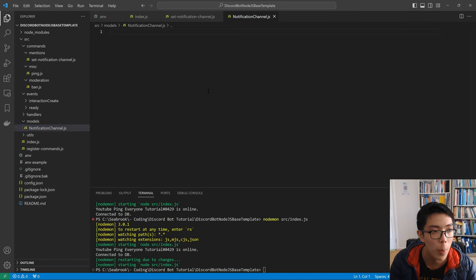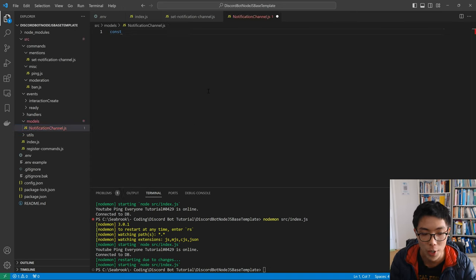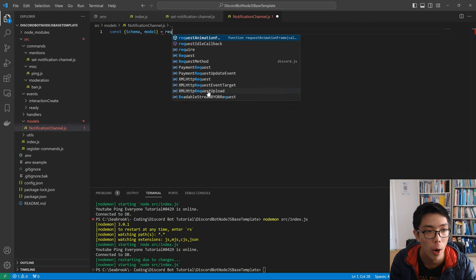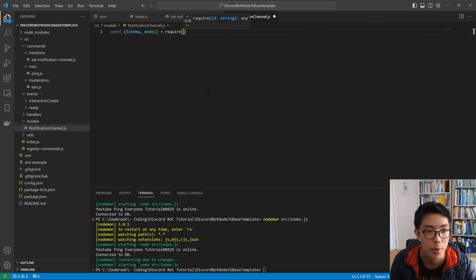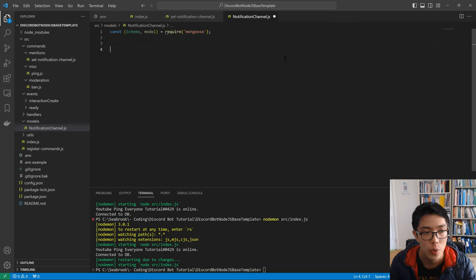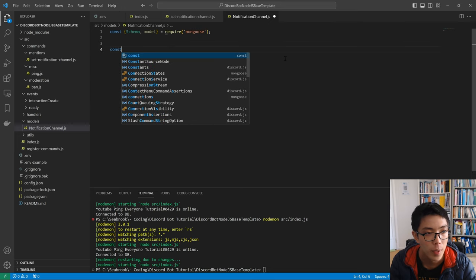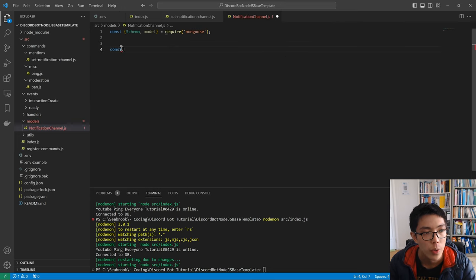What we're going to do here is create a const, because that's the way to import libraries in Node.js. I'm going to type in schema, model equals require mongoose. So we're importing this from the Mongoose library. Now I'm going to go down here and create basically the schema.